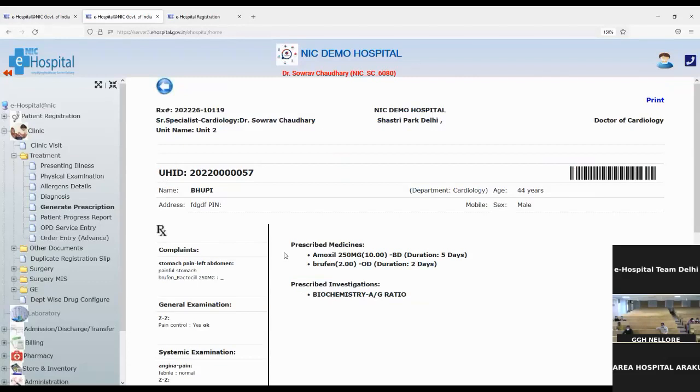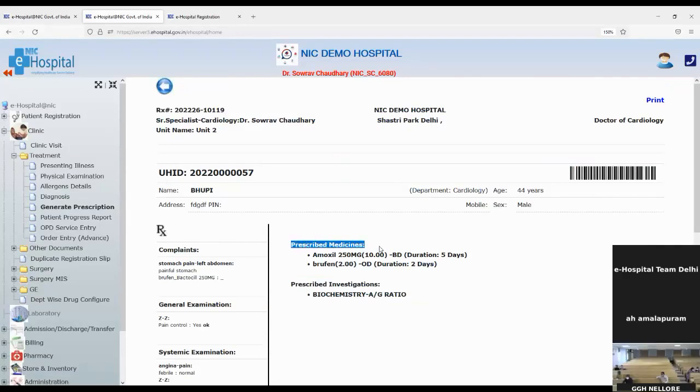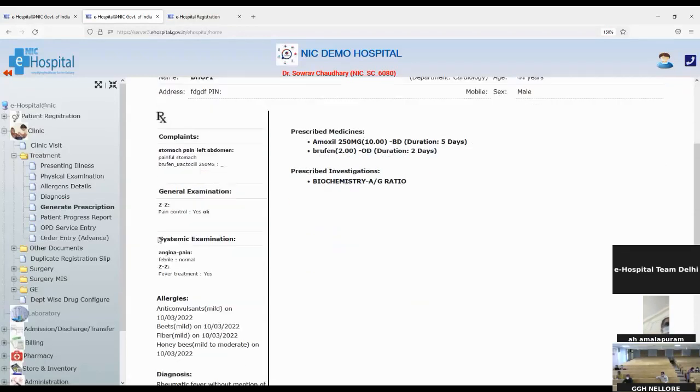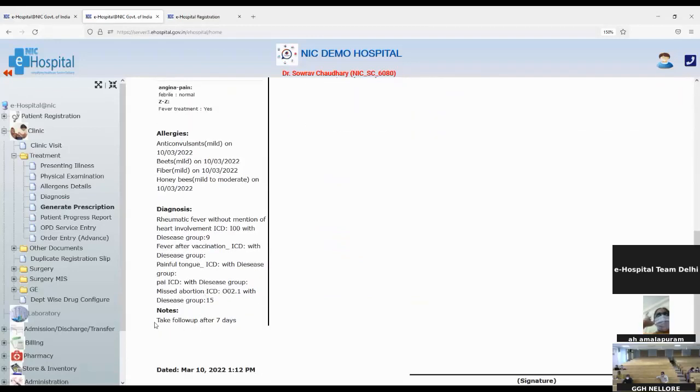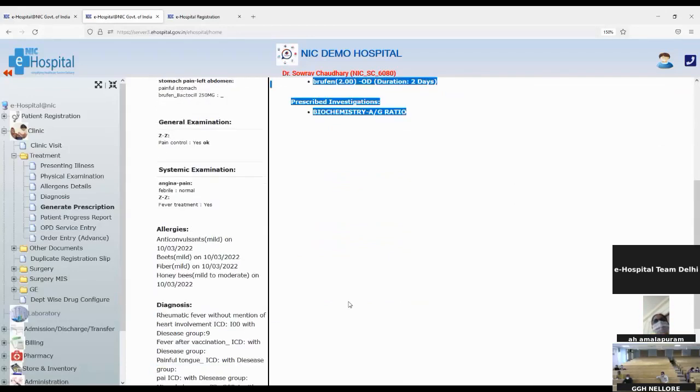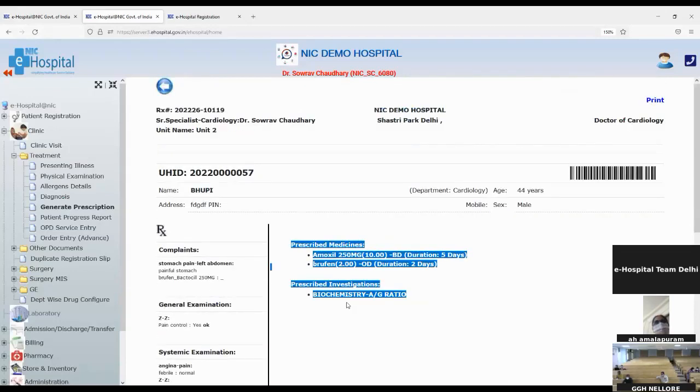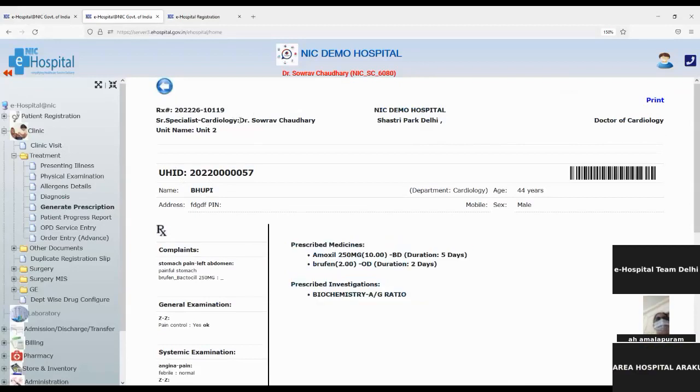So now here we can see all the prescribed medicines, whatever medicines we have prescribed for this patient, that are coming here. The prescribed investigations are coming, and the complaint details, general examination, systematic details, allergic details and diagnosis, and notes, whatever notes we have entered, those notes are also coming. It will show the doctor's name also who has generated this prescription. We can take the printout and go back on the same page.